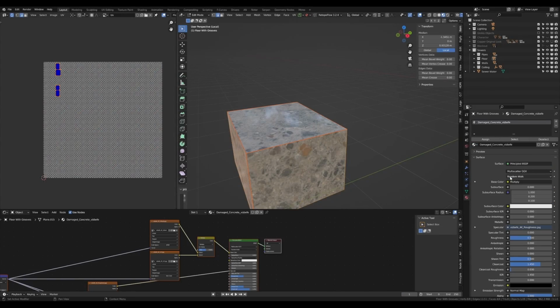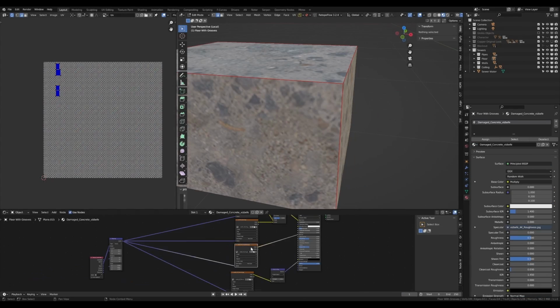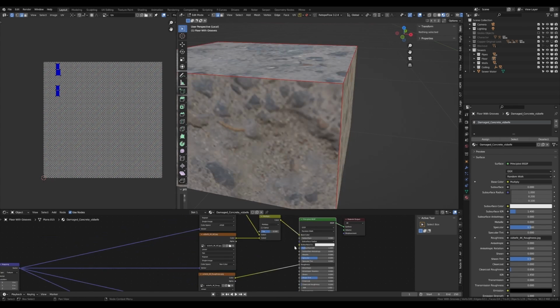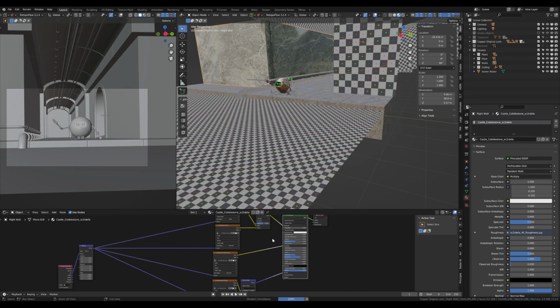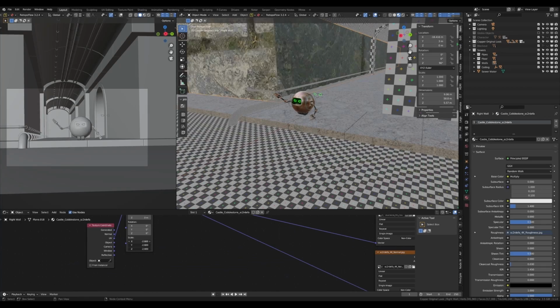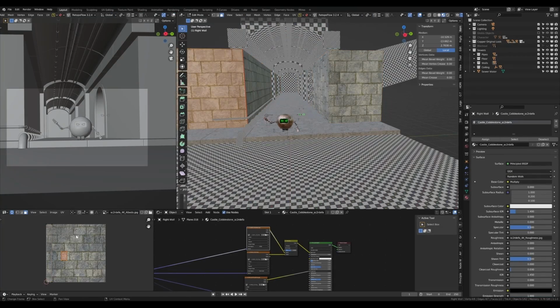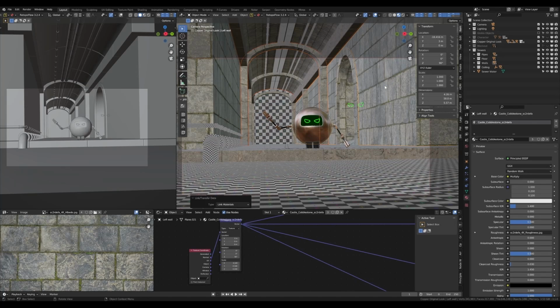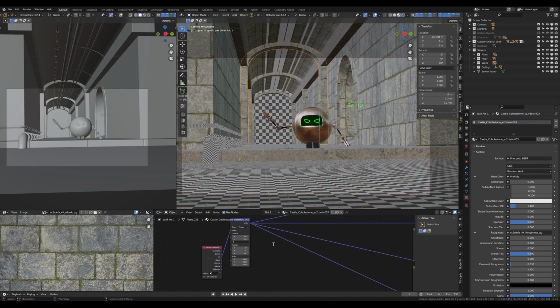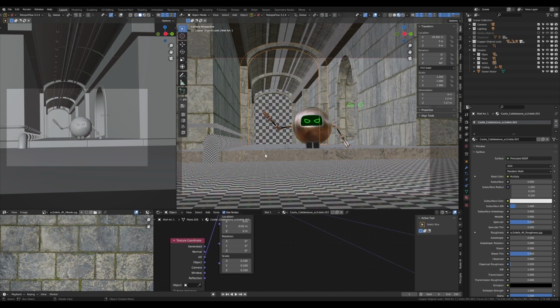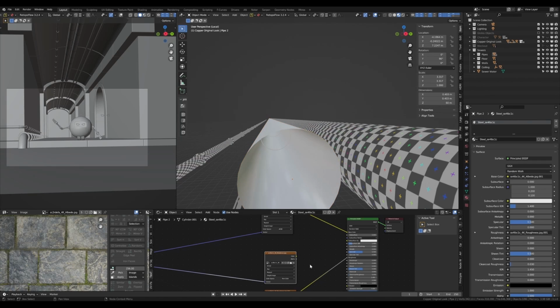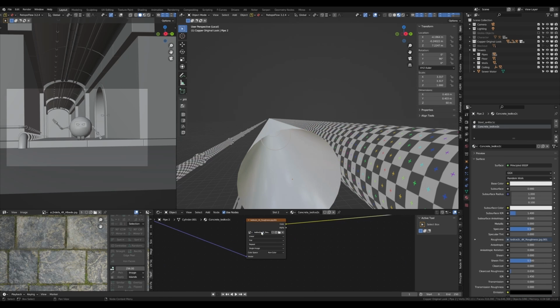From here, we'll start by adding our textures. The floor will get this concrete material, and the walls will get this stone wall material, which if you remember is the same one we used for the Temple of Time. This stone wall material will also be applied to the arches and ceiling, whilst the concrete beams will get a concrete material.